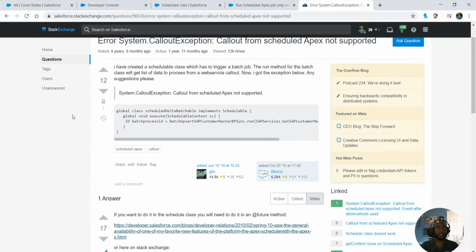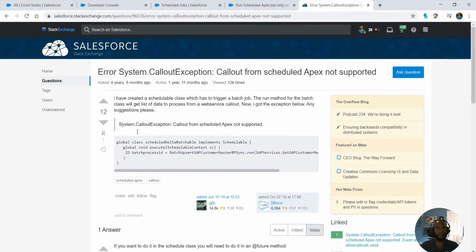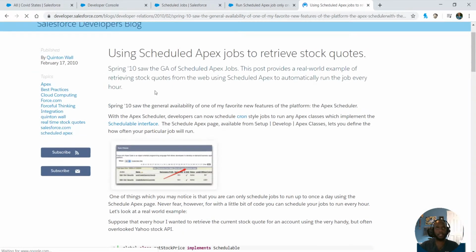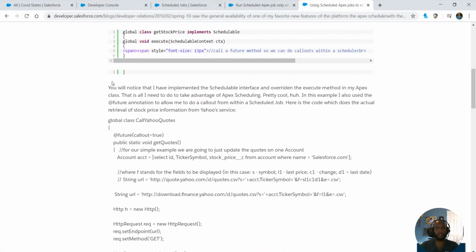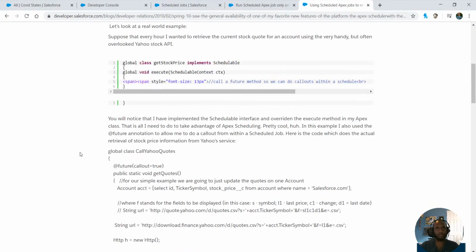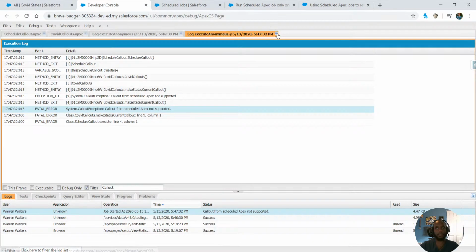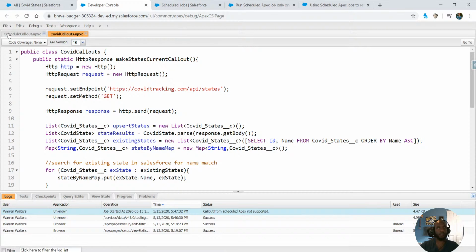So the first Stack Exchange answer, see here, looks like we need to use a future method, and the future method allows things to be called asynchronously. If we look into this article, this was Spring 10. Wow, that's pretty old. But if we look into this method, we're seeing a specific, I think they're called decorators, but specific decorator for the @future callout equals true. And I'm pretty sure that's all we will need to add to make our schedule class work properly.